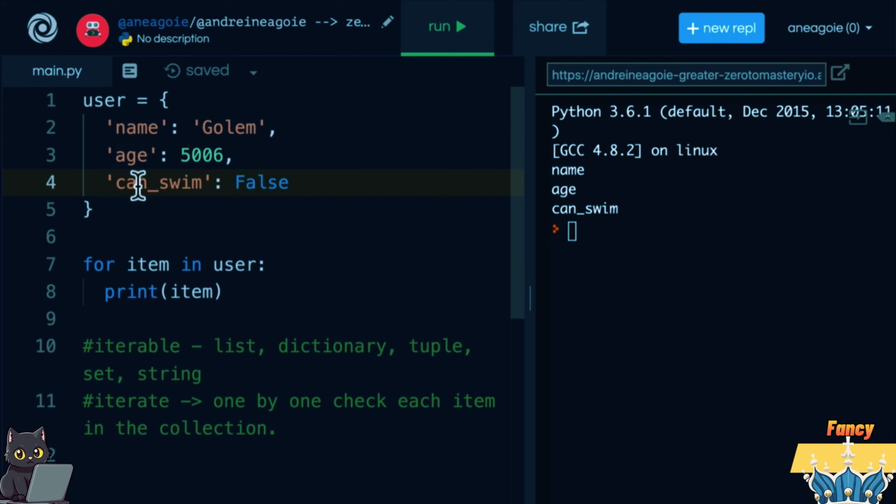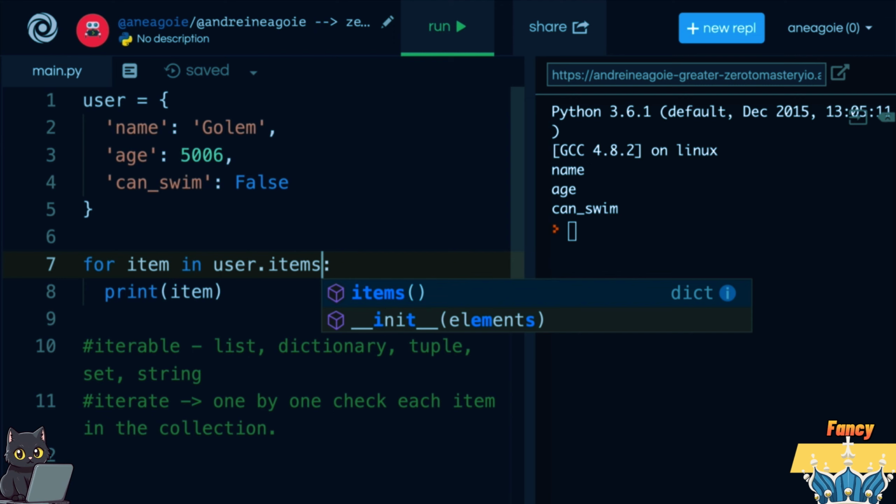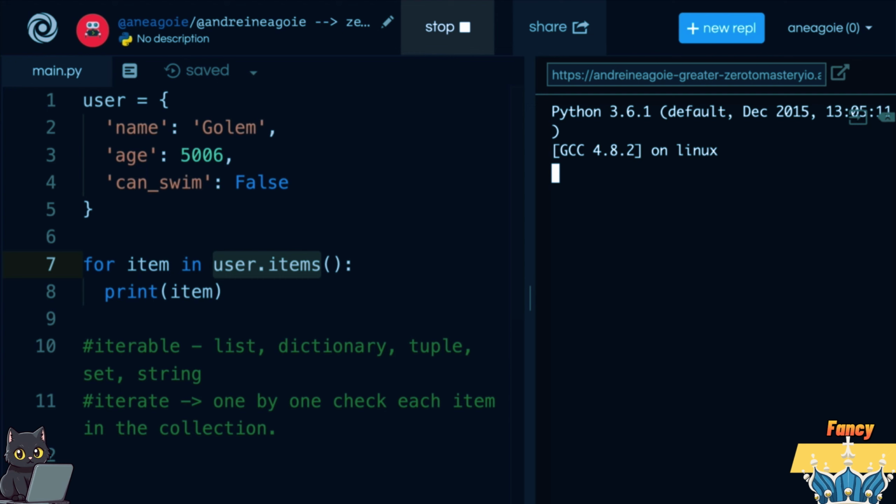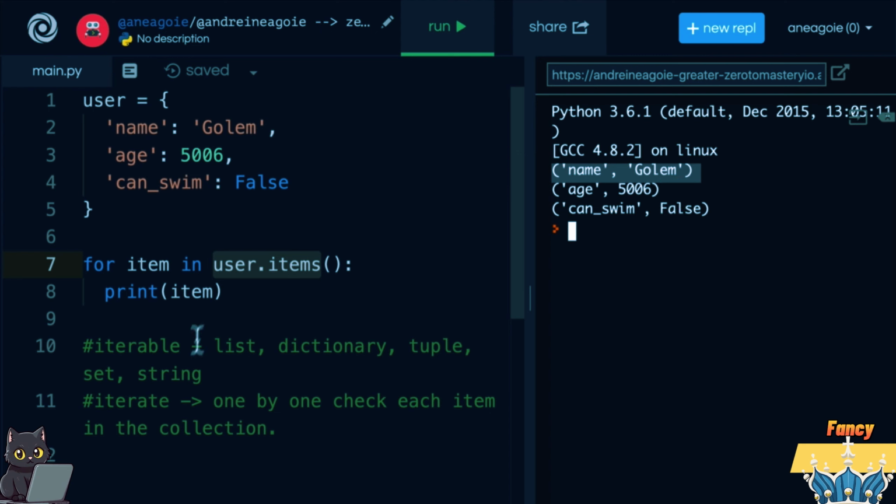Now, this dictionary, we have the keys, that's great, but what if I wanted actually the values? Is there a way to do this? Well, dictionaries have 3 methods that are really useful when we want to loop over their keys and values. The first one is items. And with items, when I do this and I click run, you'll see that I get the key value pair in a tuple. And this is a very common pattern that you'll see a lot.